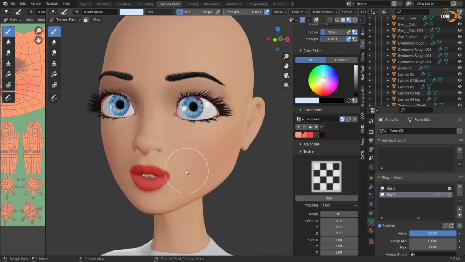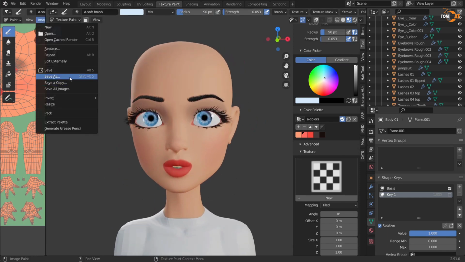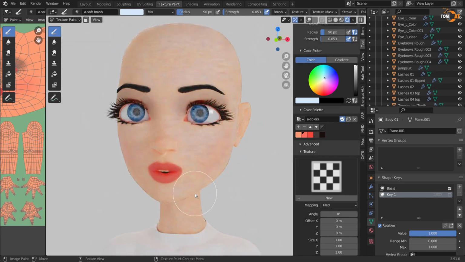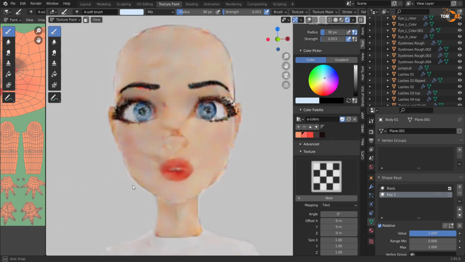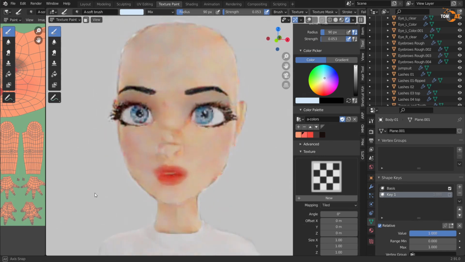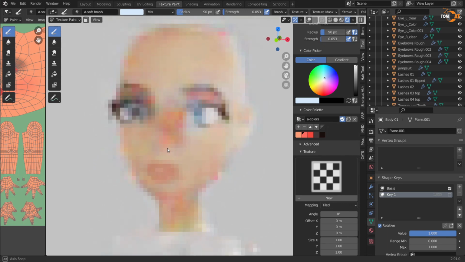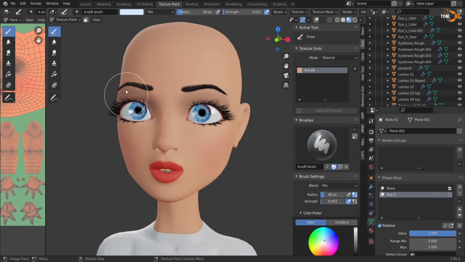Yeah, I think that's pretty good. Let's go to image and save. Okay, there she goes. She's got some color. She's very pale, but at least she's got some lip color and some cheek color and some eyeshadow, and it's coming along. Okay, let's go and paint her fingernails and toenails.